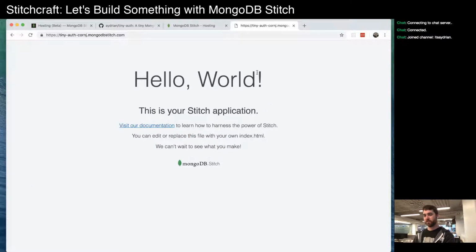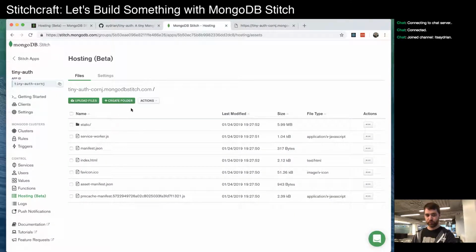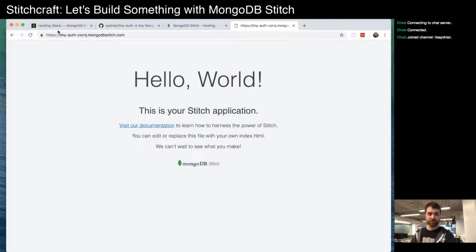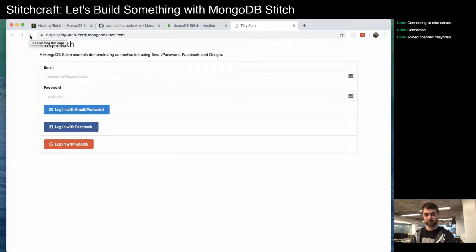It might not work the first time. A little trick is you can go over to Actions and flush the CDN cache. Don't do that a lot. You can only do it 25 times per hour, but if you flush it, it makes it so you can see what's going on over here a lot quicker. Cool. Look at that. That's our app. You didn't even know what that looked like, but I can tell you that's it.